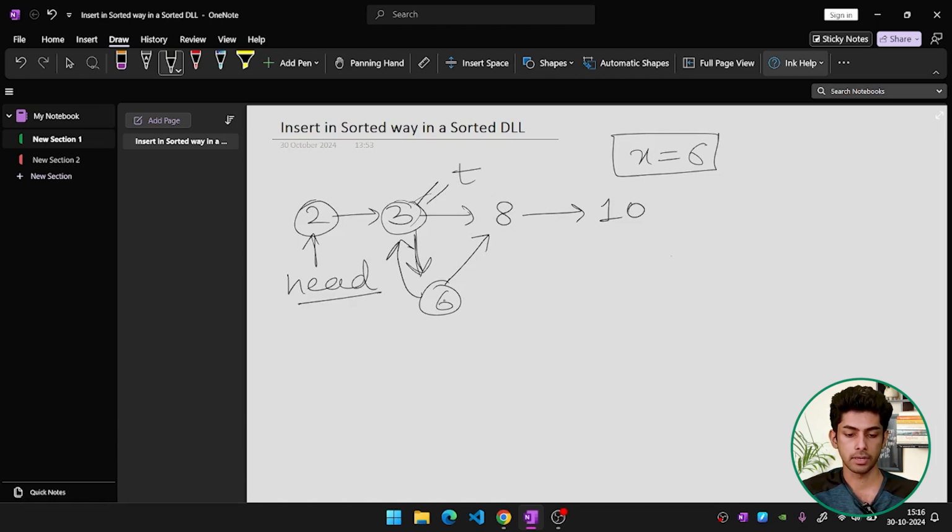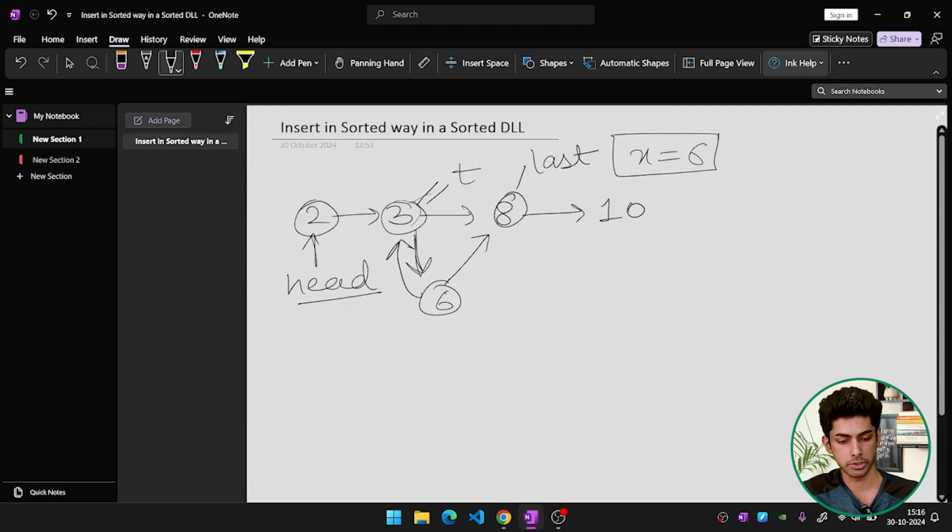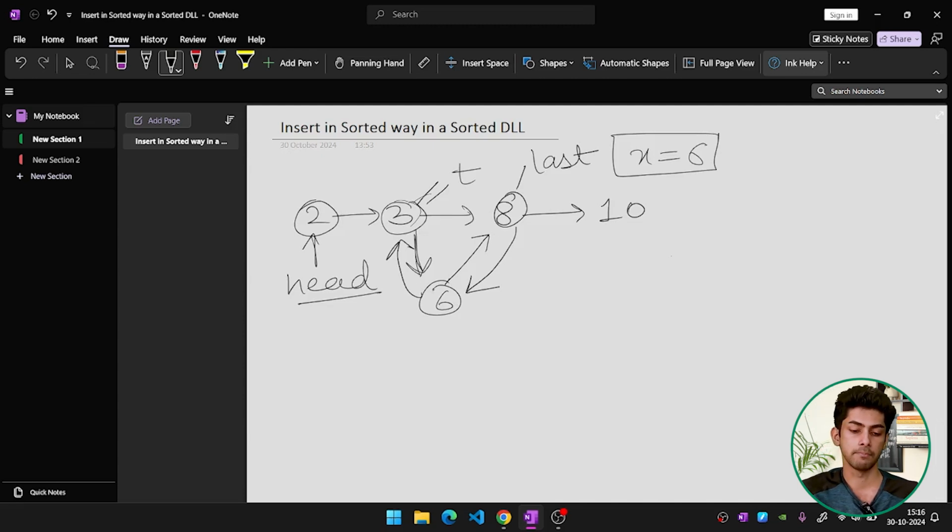And now we'll have the previous of this last. We are denoting this as last. The previous of this will store the value of 6. So the previous will point towards the node with the value of 6, and the next will point towards the node with the value of 8. The previous of 6 will point towards the node with a value of 3, and the next of the node with the value of 3 will point towards the node with the value of 6.